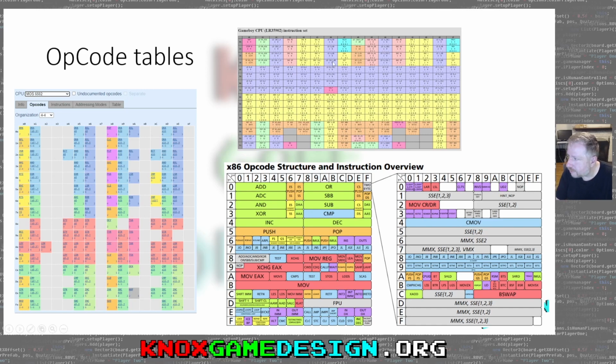In the upper right-hand corner, there are the opcodes for the Game Boy CPU, the LR35902. It's kind of the same thing, but different values. You can find these nice, pretty tables that have the opcodes grouped together. And then down in the lower right-hand corner, you've got your x86 opcodes.